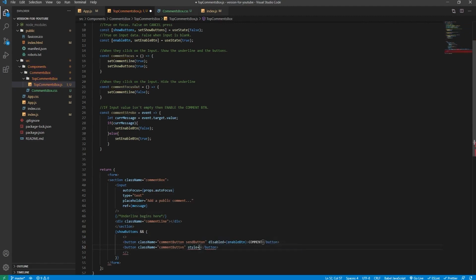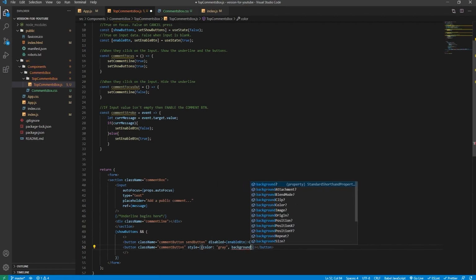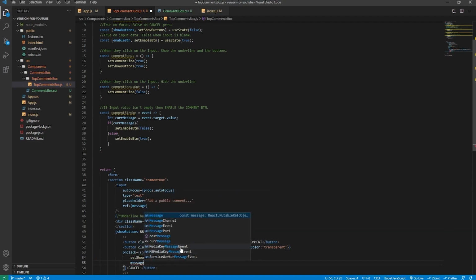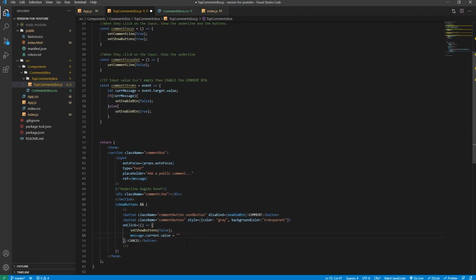We'll also have some inline styling, just because this will be too hard to style in the style sheet. Its color will be grey, and we'll set its background color to be transparent, and its text will say cancel. We'll give it an onClick listener as well on the new line. onClick will be a callback function, and we'll set show buttons to false. Along with that we'll also say message.current.value, and set that to be an empty string, so it will wipe out the current data of the input element when they click on the cancel button.